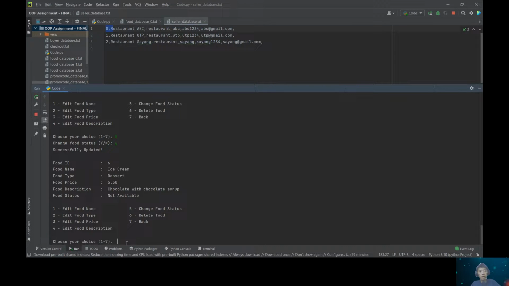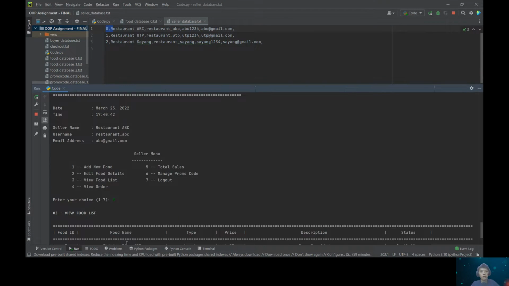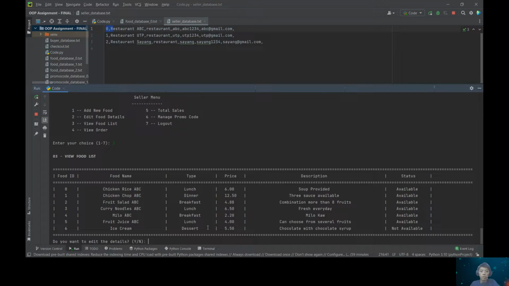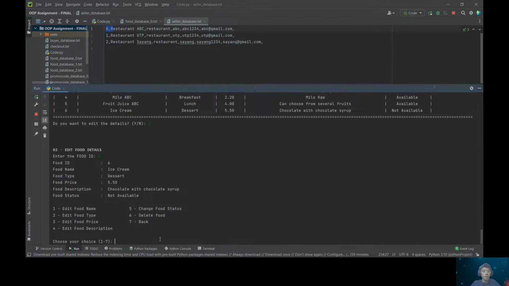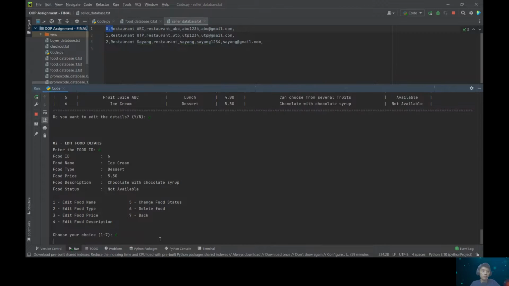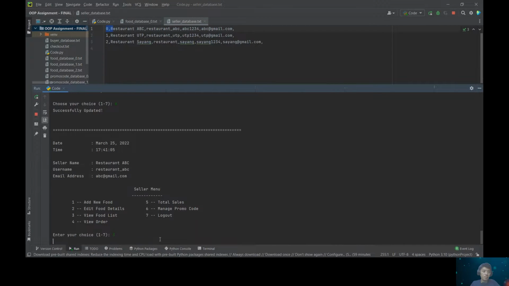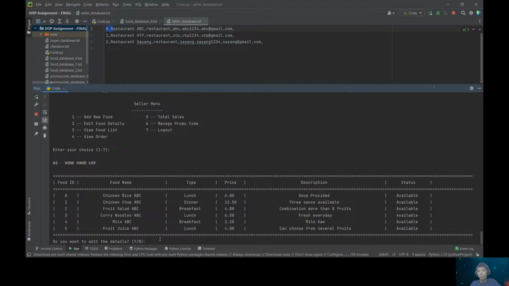Now, just to confirm, let's go back to the food list and see if it has been changed. And there you go. Ice cream has been changed to chocolate, and it's now not available. We also made an option to edit the details here, just for ease of access. You can edit it from here. And let's say I just want to delete ice cream now. Delete. Now let's view again. Now it is gone. With that, I think I have demonstrated the add, edit, and view food function of our program. So now I will hand it over to Haarinesh.